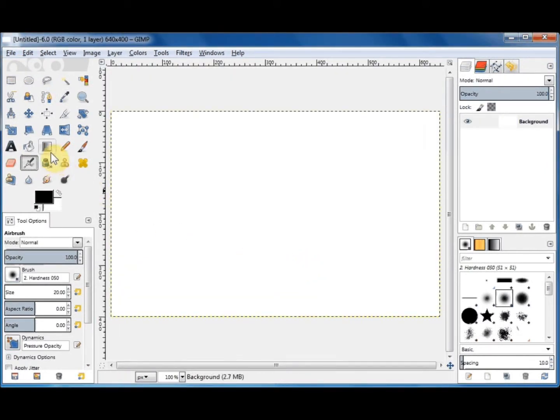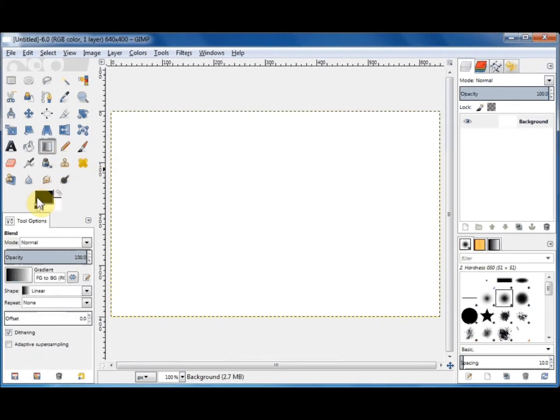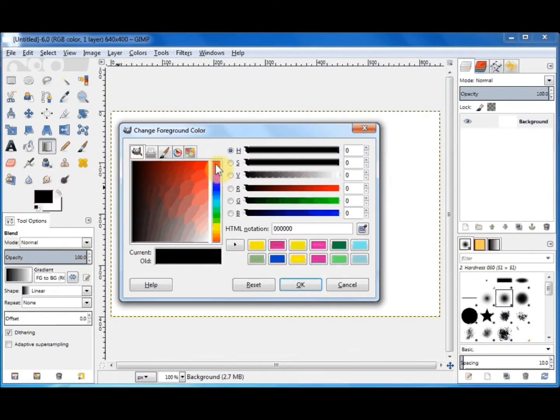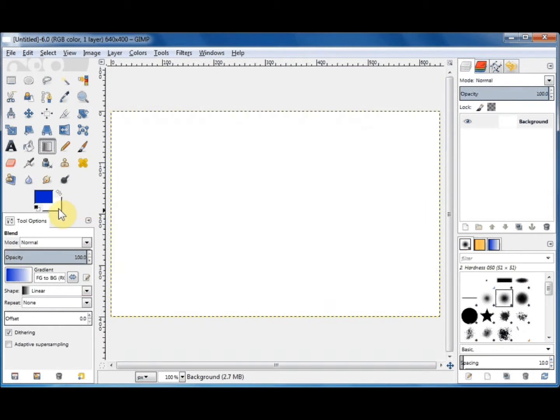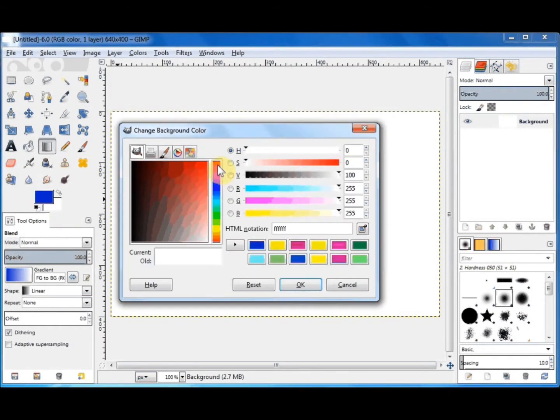Now the blend tool is square and one side it's a dark black and it fades out on the other side to near white. So click on it and we'll change the colours. We'll click on the foreground colour, click in the colour palette to choose a colour and then click to choose the shade. Click OK. And do the same thing with the background one. Go for yellow.